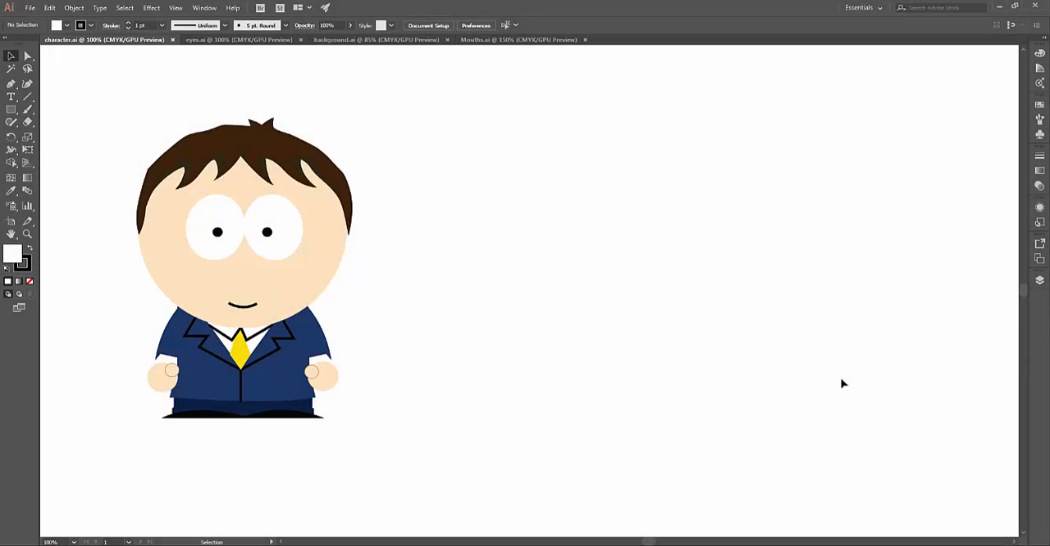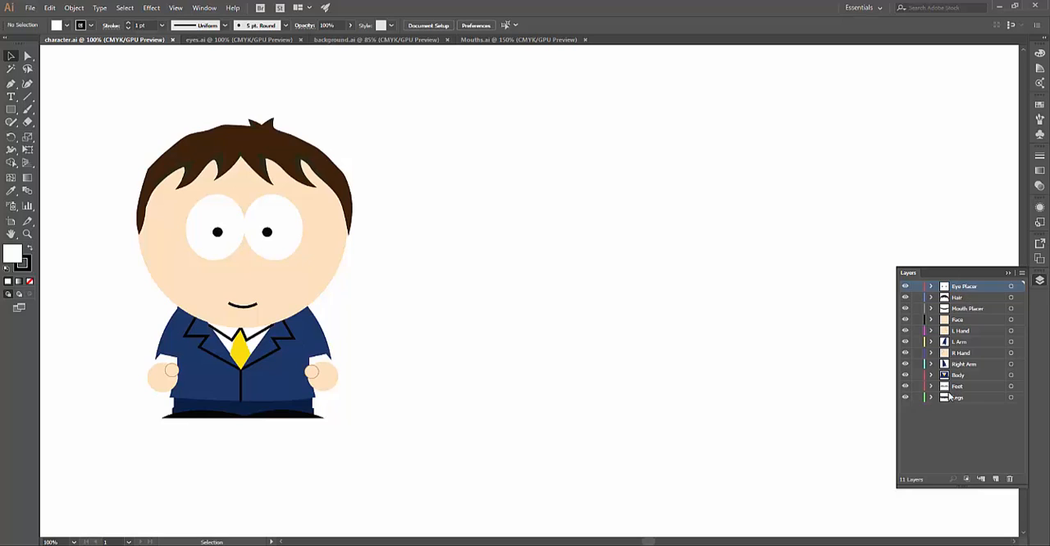All right, let's take all our files that we've made and put them in After Effects and start animating our South Park video. Before we start, let's make sure that we have everything we need. You should have a character that you've made in Illustrator, and make sure that your character is made on different layers. If you need help with this, I have a separate video on how to create your character for layers.